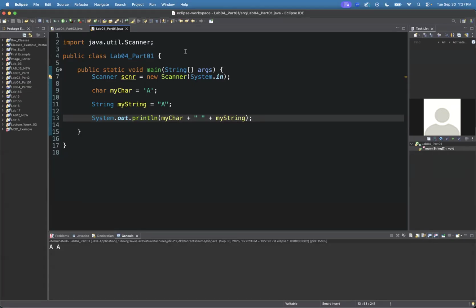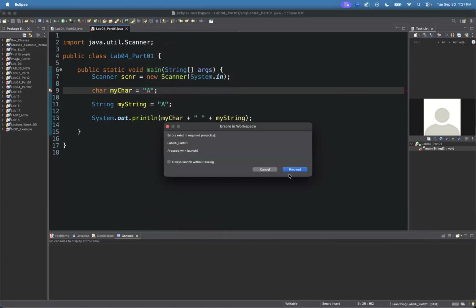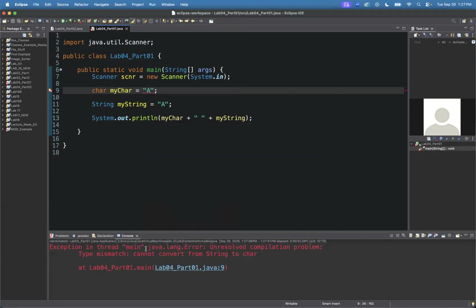Now, if you try to change the way that we've typed them in, if you try to do double quotes on the character, you can see that there's going to be an error. And if I run it, you'll see that. So it's not going to let me. Type mismatch, can't convert string to character. So it's telling me that the left-hand side here is a character, but the right-hand side is a string, and that's no good. So you got to use single quotes for character. Now for string, you have to use double quotes.